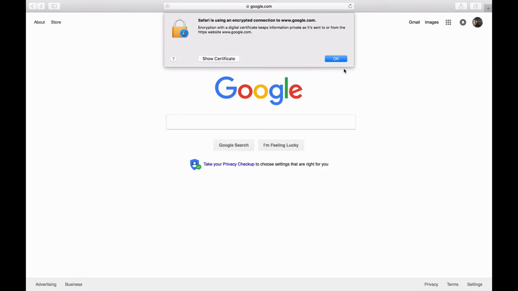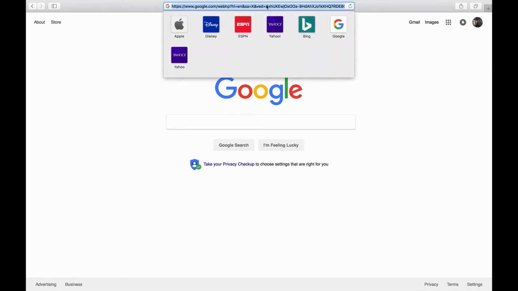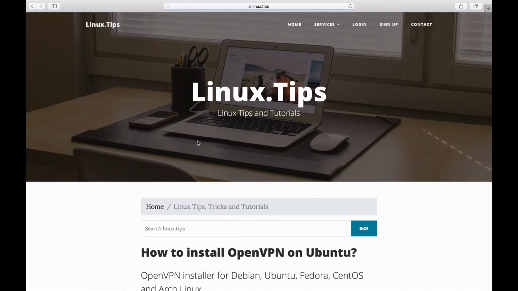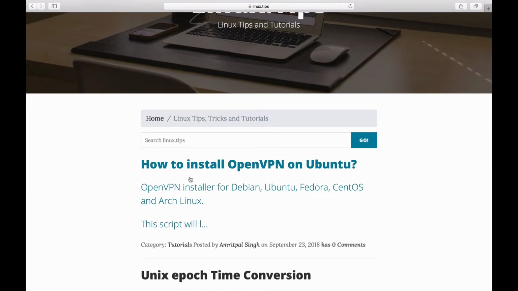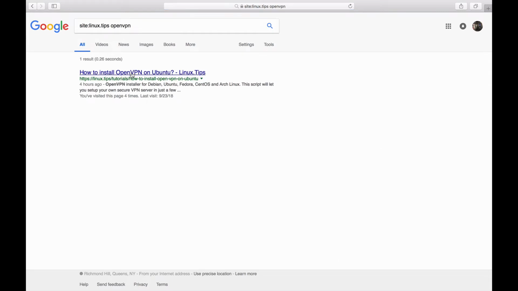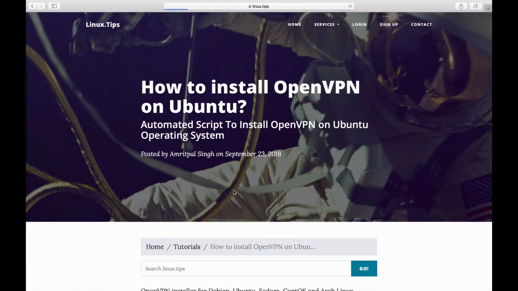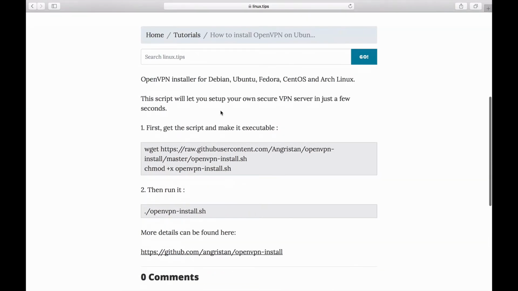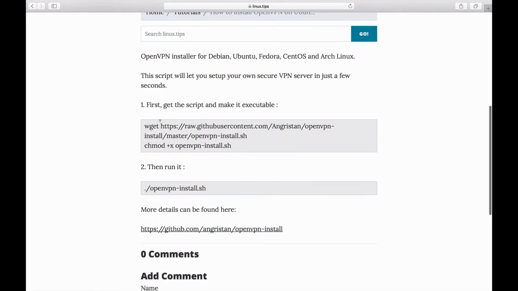First thing you do is you go to Linux.Tips, the website. The first post here is how to install OpenVPN on Ubuntu. If you don't see it there because of the newer posts, search for OpenVPN. You will get to how to install OpenVPN on Ubuntu. You go there. This post explains the two commands that you need to run.